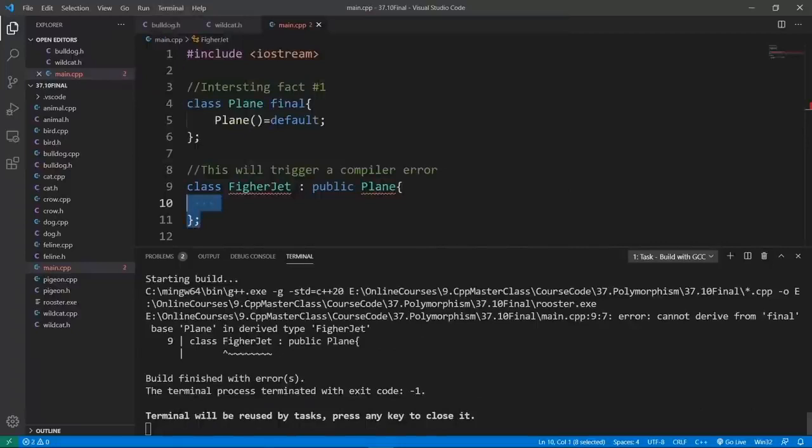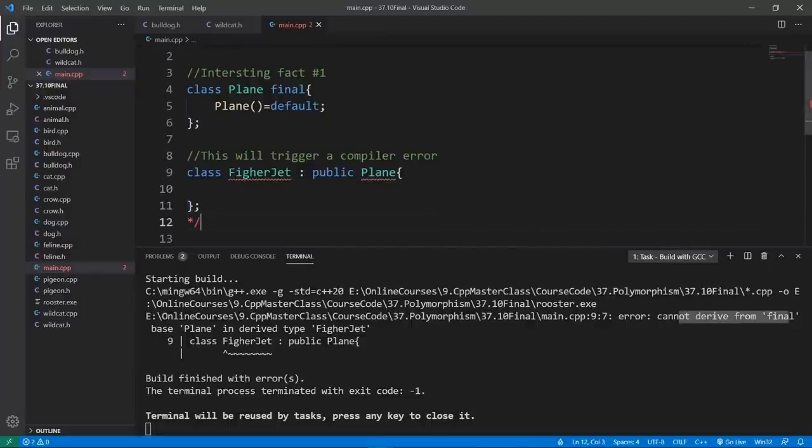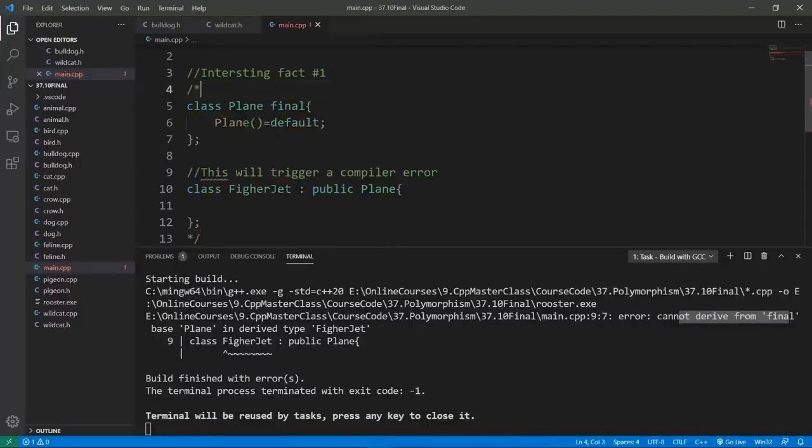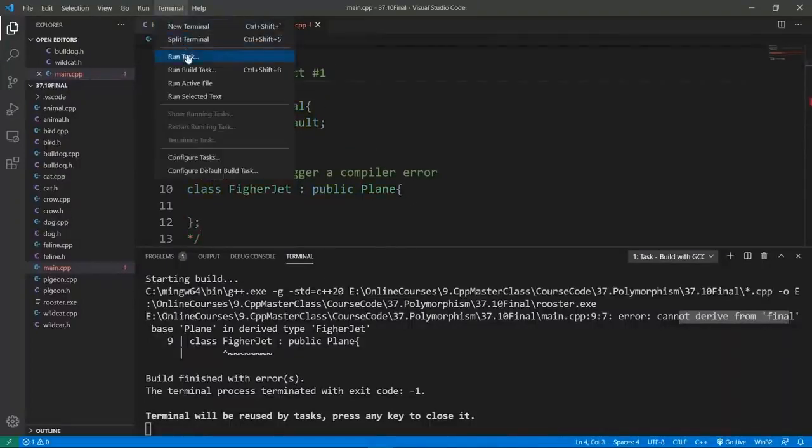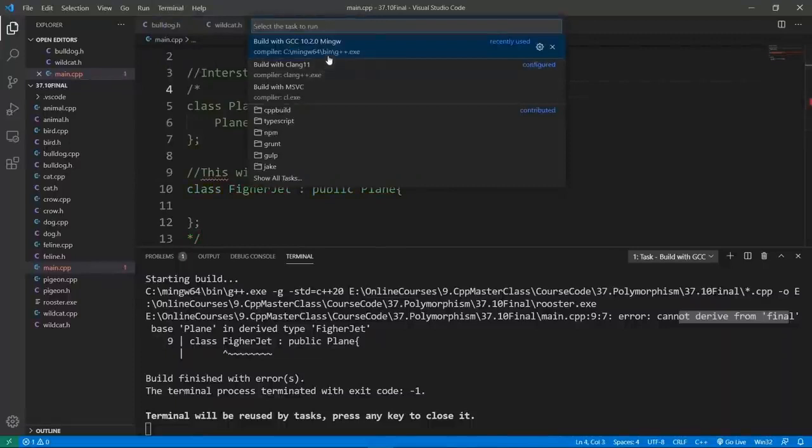Okay, the build is finished with errors, and the error is going to be that we cannot derive from a final class. This is what we expect here. Let's comment this out because I just wanted you to see this fact. Another interesting thing C++ allows you to do is to set up a new virtual method in a final class.